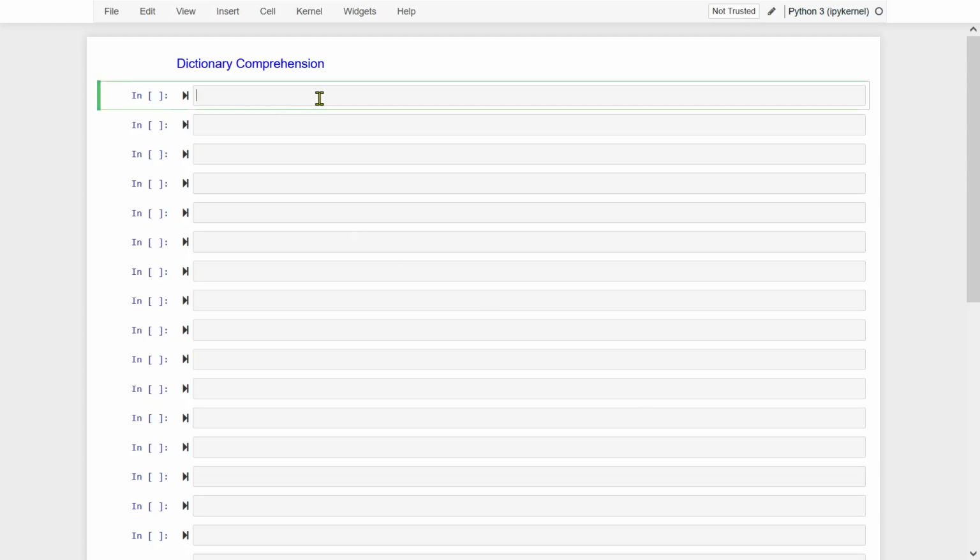Hi guys, let us talk about dictionary comprehension. Before we do that, let us create a two-dimensional list. So this is how we create it.